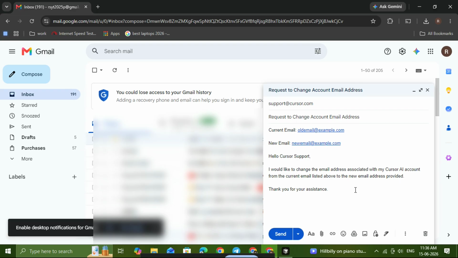This kind of message is short, clear, and professional. You don't need to overcomplicate it. Just make sure the important information is included and easy to read. If you want, you can also add a sentence explaining why you want the change, but in most cases that is optional. Before you send anything, take a moment to review your email carefully.